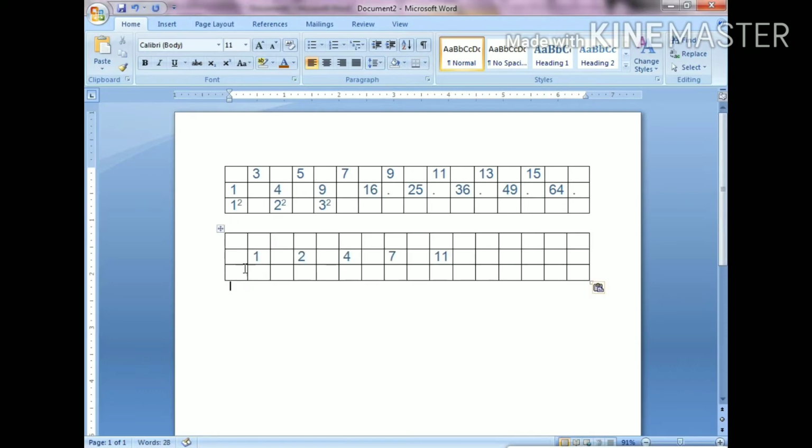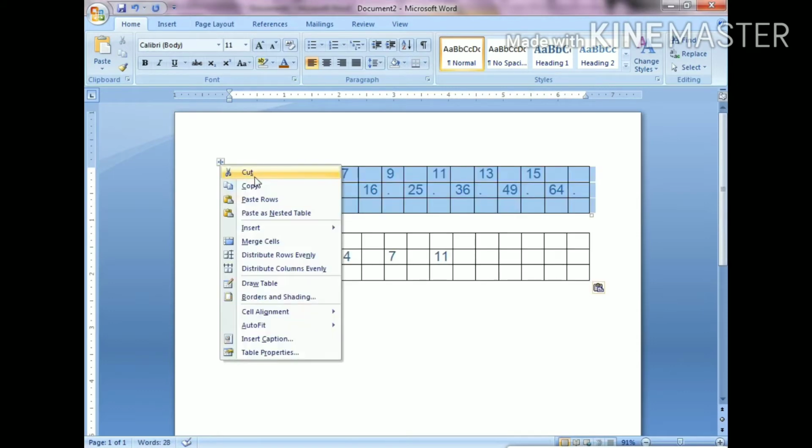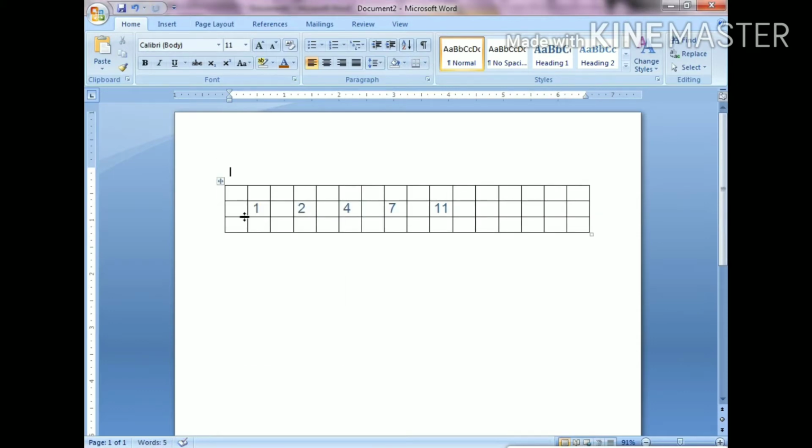Delete this one. In this part, what is here? There is 1, so the difference is 1, difference is 2, difference is 3, difference is 4, so the next difference is 5. Then the answer is obviously 16. Now the difference is 7, so the answer is 23. So that is a predictive value, that is a sequence.